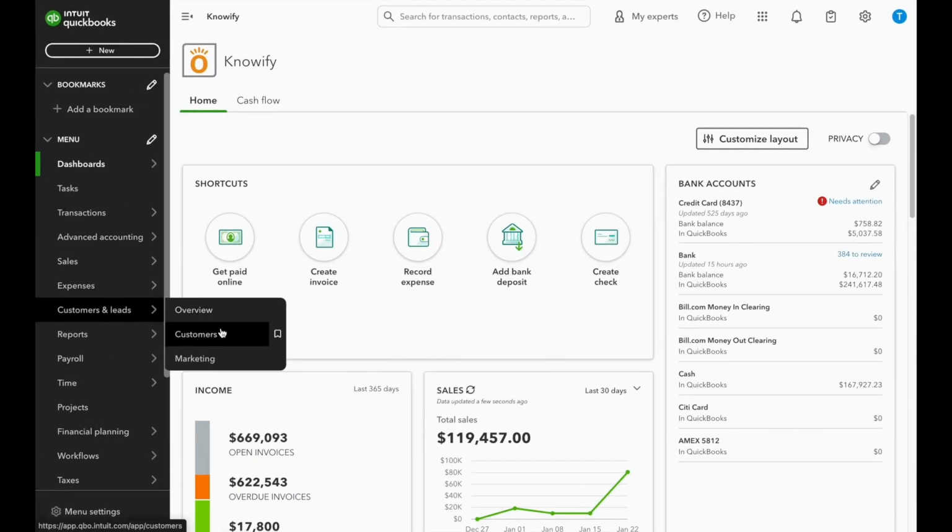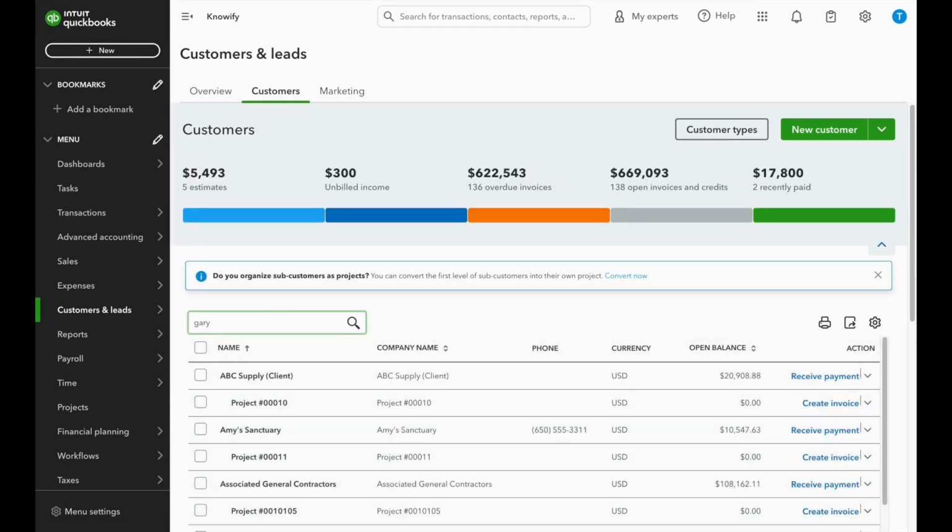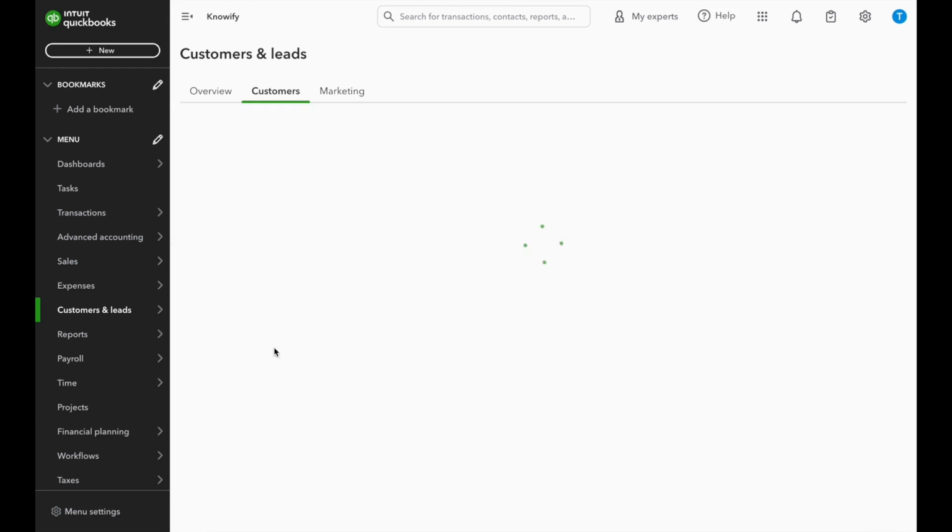In my QuickBooks account, if I go to the customer database, I can type in that customer's name and see that they automatically showed up here.